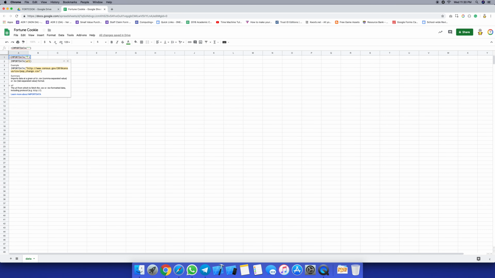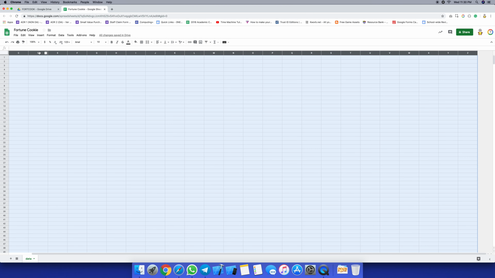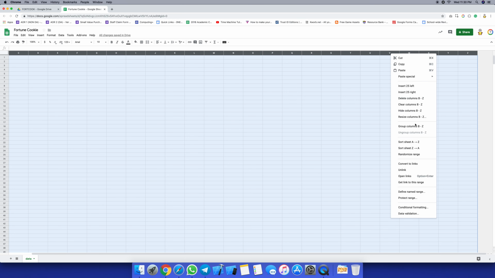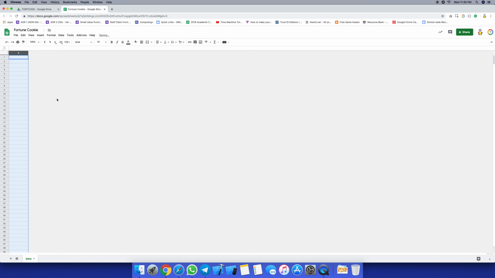Okay, maybe we will not do this first. Okay, we need to be on A1. Make sure I'm on A1, select B, and press Command Shift and the right arrow. Okay, that will choose B to Z. So when we right click, we can delete column B to Z. Okay, I hate extra columns.